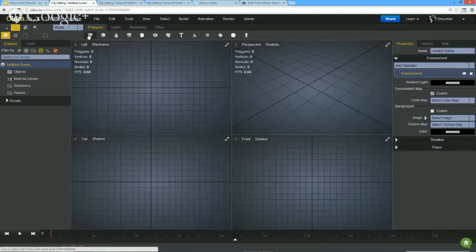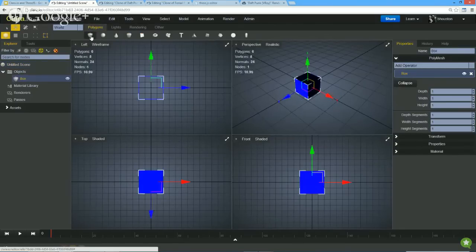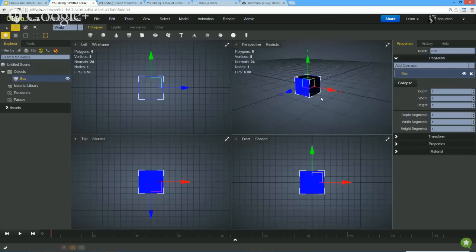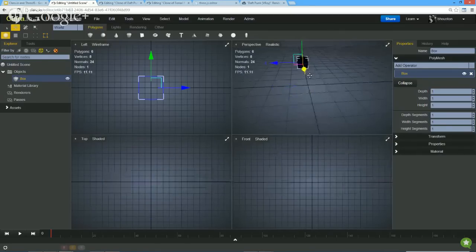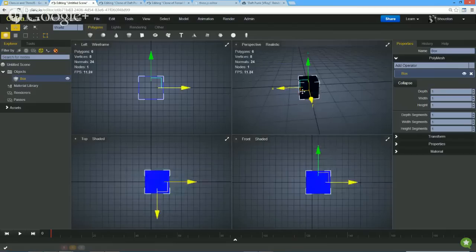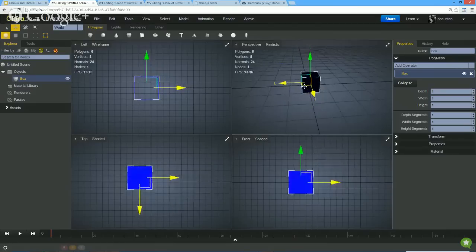The next part is the creation toolbars here. We have polygons, light types, rendering, and other. Let's create a box just by clicking here, and it instantly creates it at the center of your viewport. And now you can see that this is a perspective mode, and when you move it here, you see it reflect in the other viewports instantly.